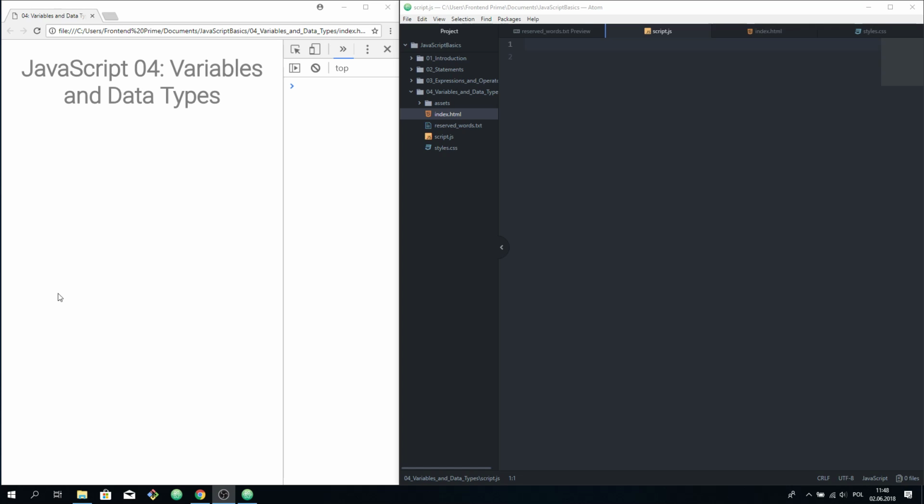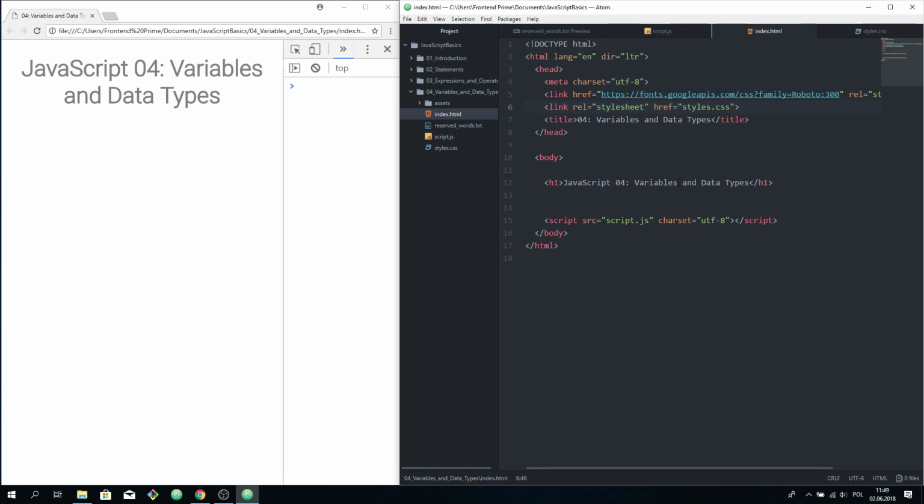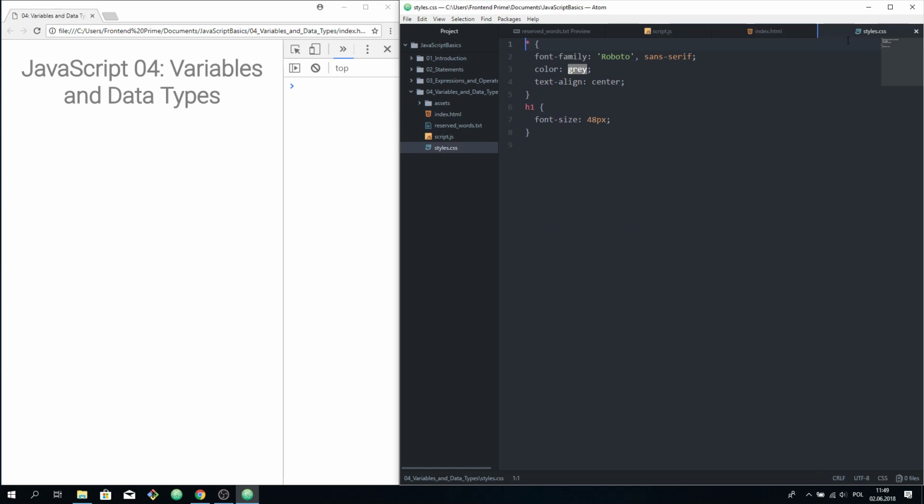So for the beginning I will show you the structure of our files. Here we have our HTML, here we have CSS just for displaying our names, and here we have our script file, JavaScript file, and we will write here some of our examples.